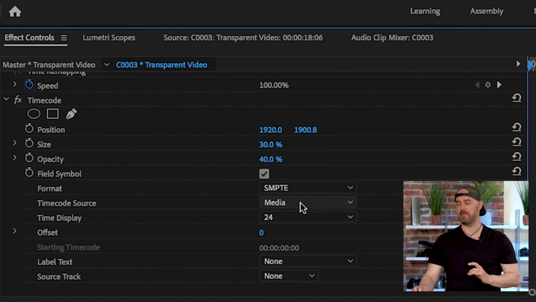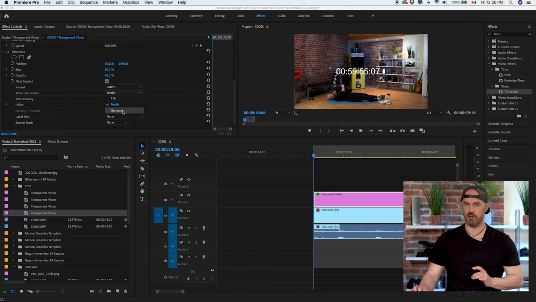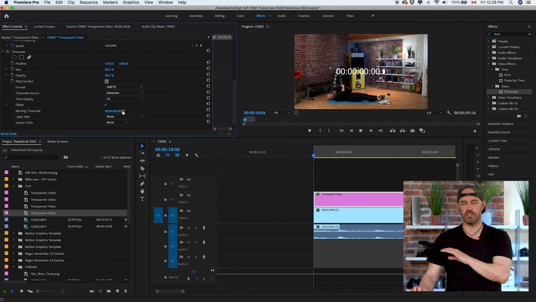Time code source is set for media. You're going to change that to generate. And you can see once I do that, it's going to reset everything back to zero, which is what I want it to be at the start.